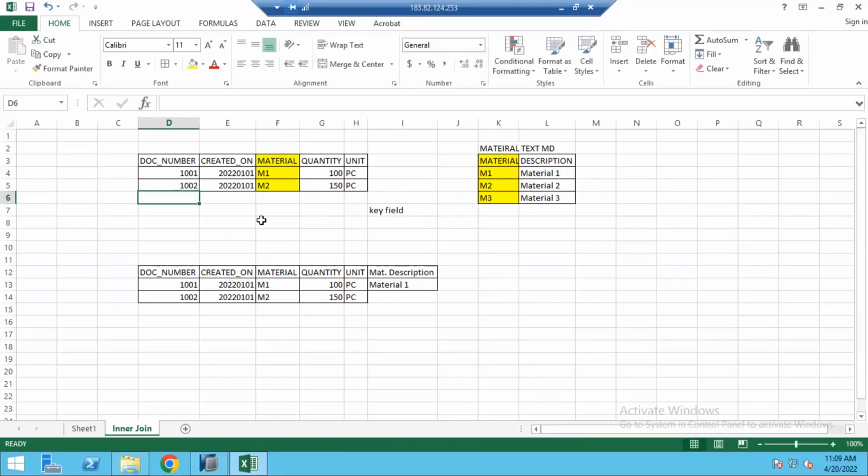So now what is the next thing? Well, the second record. When it comes to the second record, M2, because material is the key, M2 from the second record is matching with M2 from the right side table also. So material 2 will come and sit on our second record.